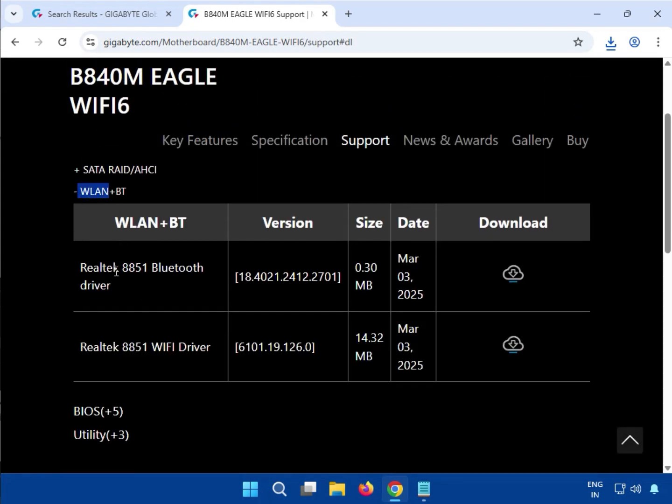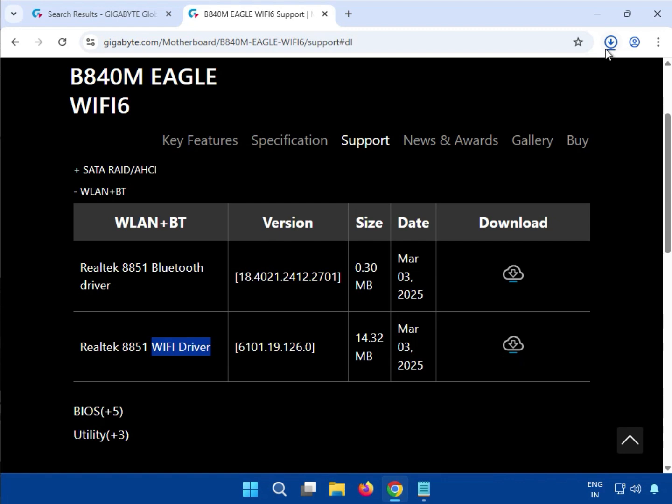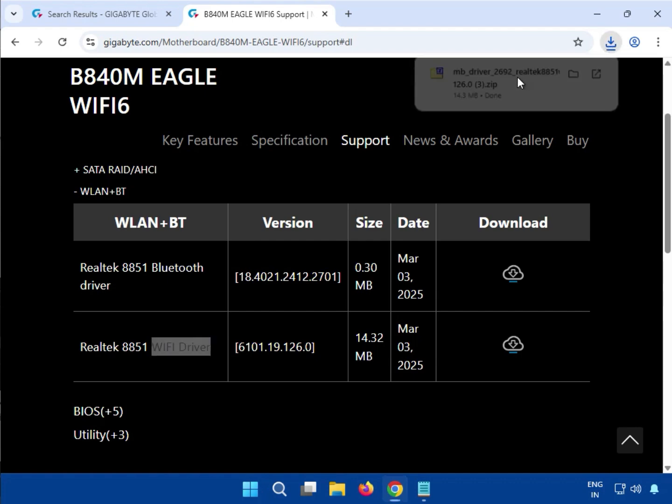WLAN means the Wi-Fi driver. Click to download the Wi-Fi driver. And it is completed. Just single click to open.